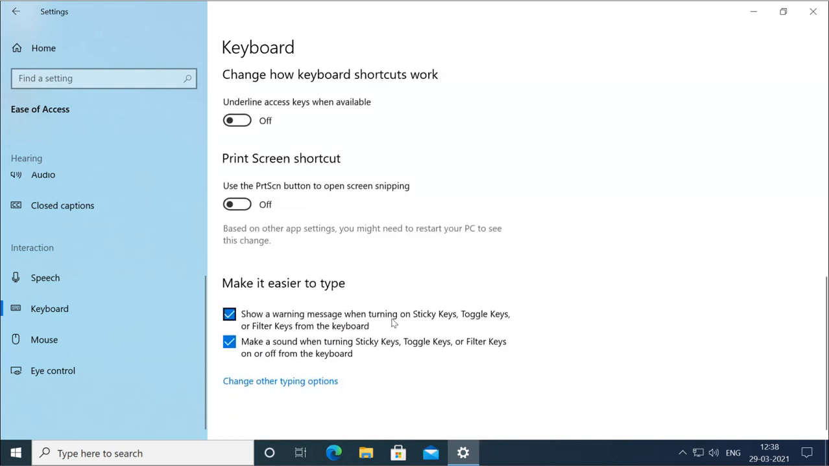Then make it easier to type. These options will make it easier to type also. Like show a warning message when turning on the sticky keys, toggle keys or filter keys from the keyboard. So when it is enabled, it will give you the warning. Make a sound when turning the sticky keys, toggle keys or filter keys on or off on the keyboard.